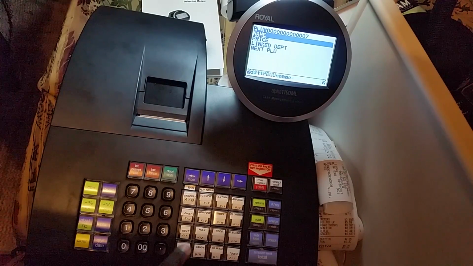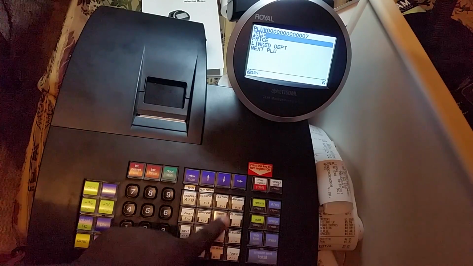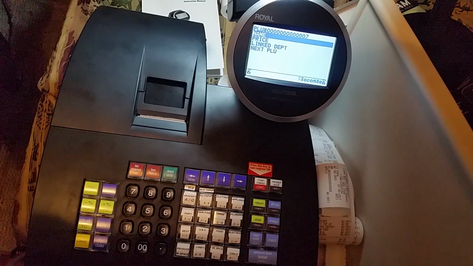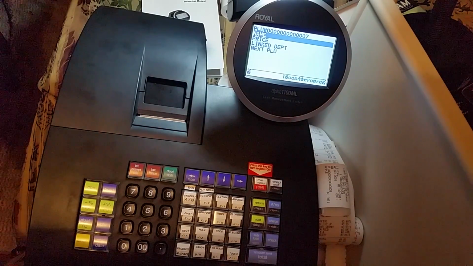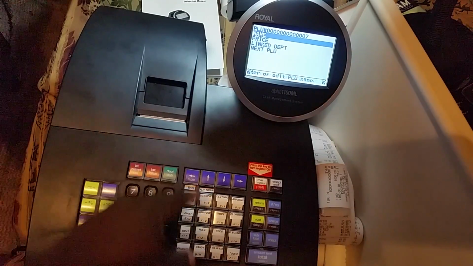The number sequence goes 1, 2, 3, 4, 5, 6, 7, 8, 9, 10, 11, 12, 13, 14, 15, 16. And we get our department linked and so forth.